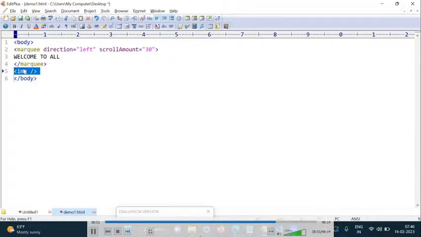So some people may have an idea on this HTML concept. That's why I'm asking. What is the difference between open and closing tags and this direct closing tag? It's called paired tags and unpaired tags.